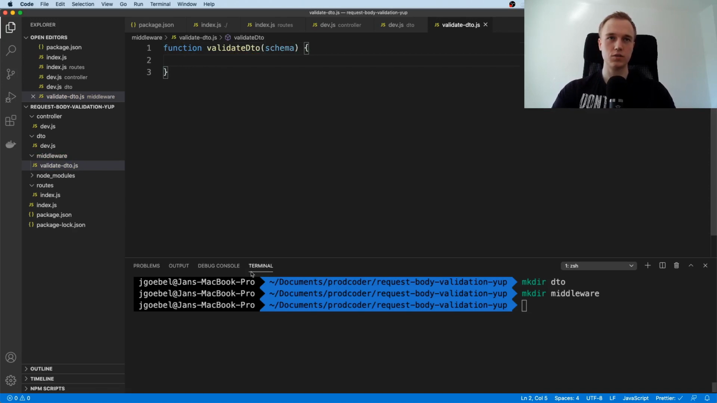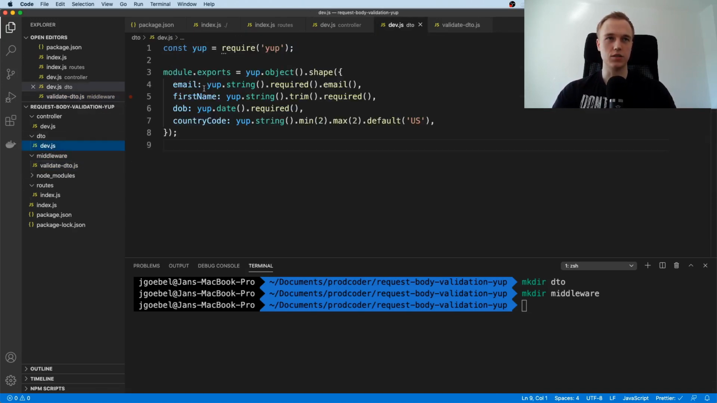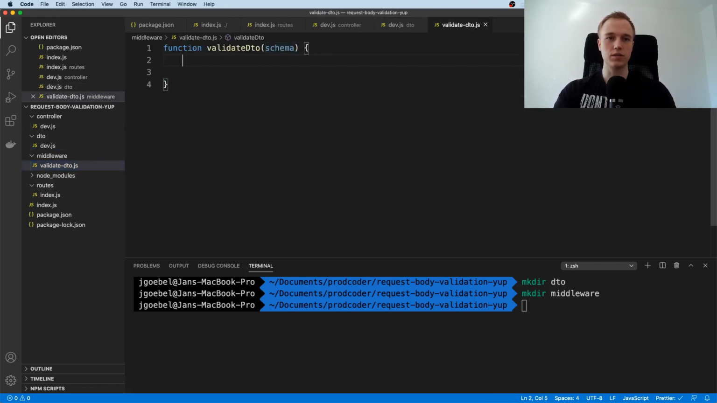So what this thing is going to do is you can give it a schema. A schema is basically this yup object, so something like this. And what this is supposed to do is return a middleware, so something with request, response, next. And this middleware is actually going to validate the request body. And if it's not valid, it's going to explode. And if it is valid, it's just going to let it pass.